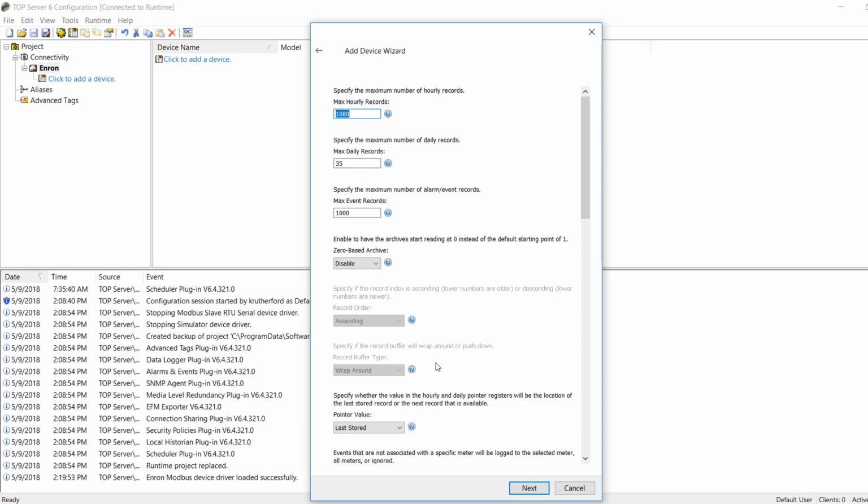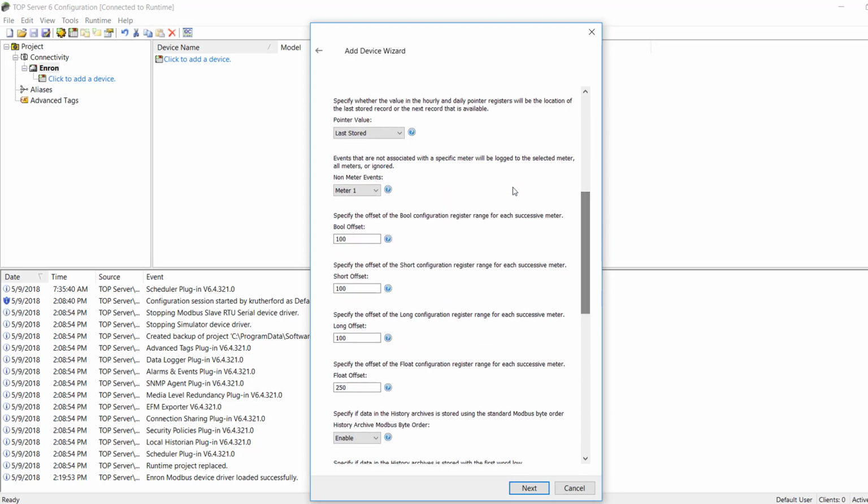Also, you'll see the record buffer type is also grayed out. This specifies the type of buffer that the device will use to store records in the device. Changing this from the default value of wraparound is not currently supported. So I'm just going to scroll down.